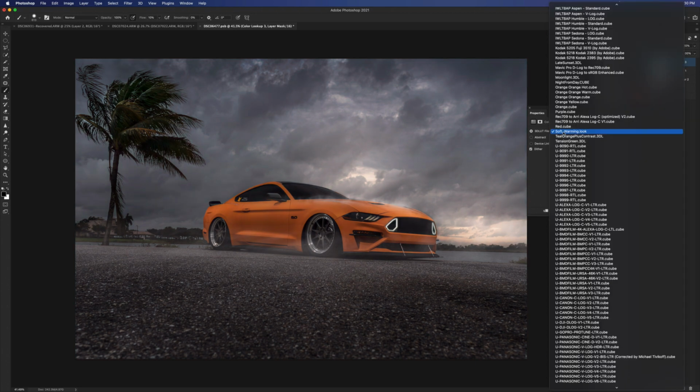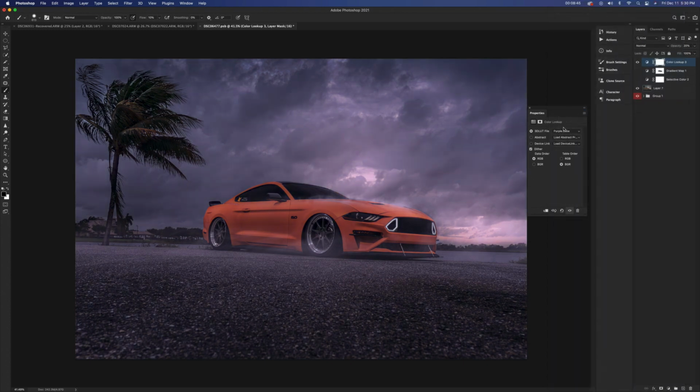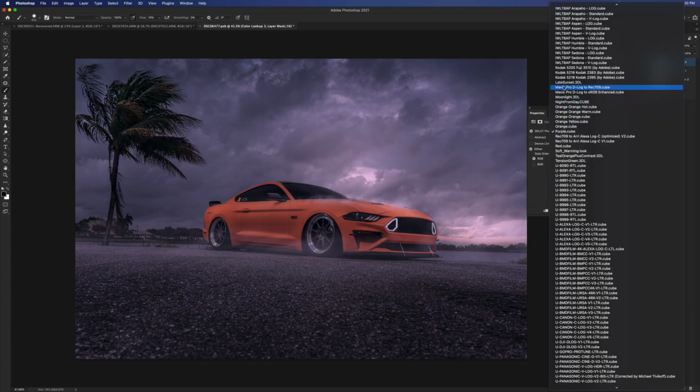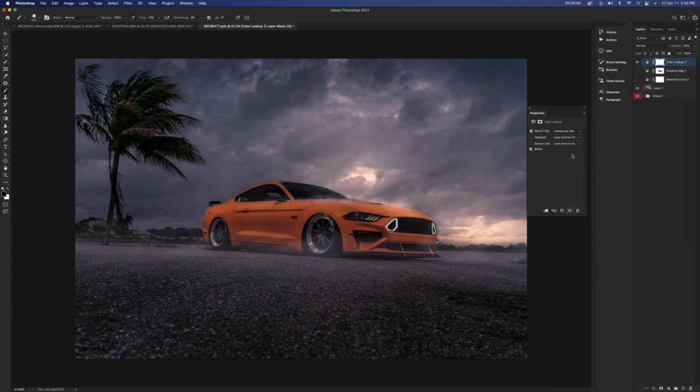Soft warming, or maybe purple cube, or maybe late sunset. This one is good for sunset shots. Makes the whole photo a little bit more purple. I like it like this. Let's keep it like this. So three simple ways, three simple methods.